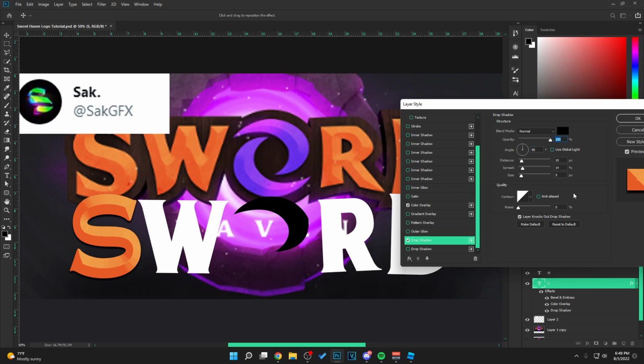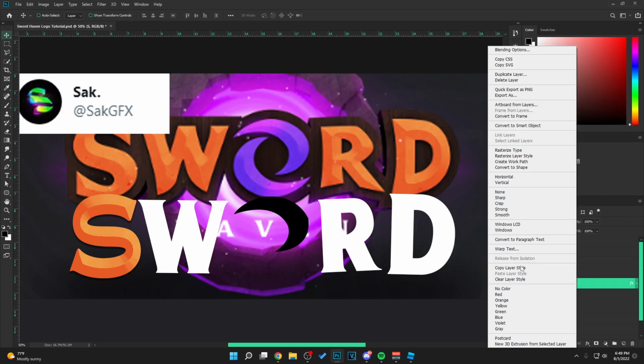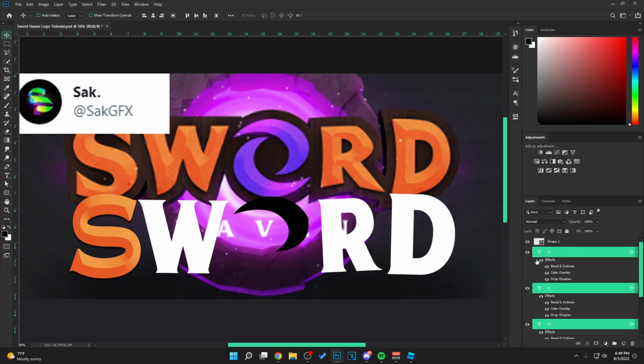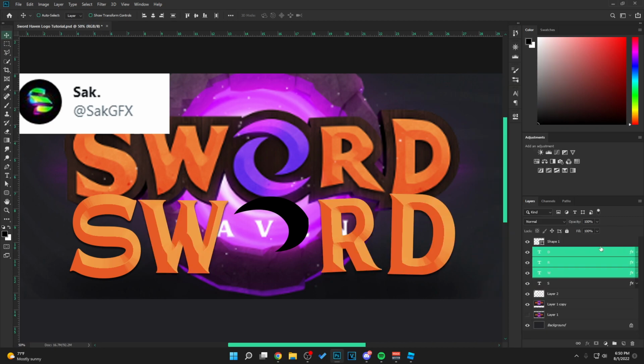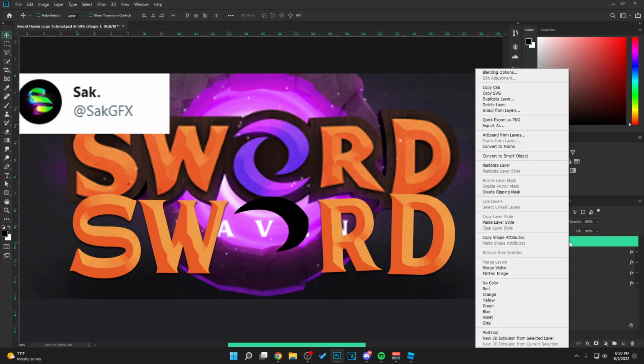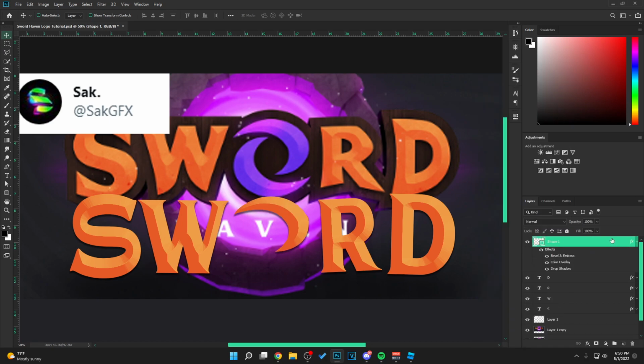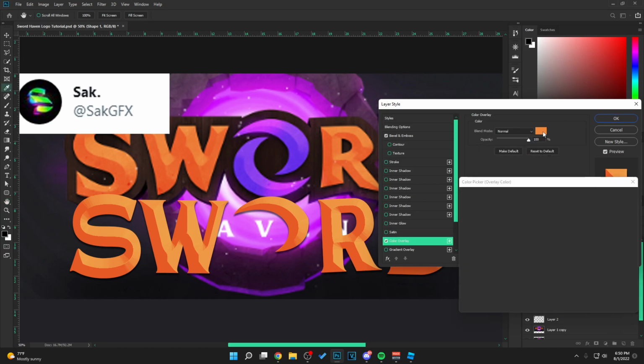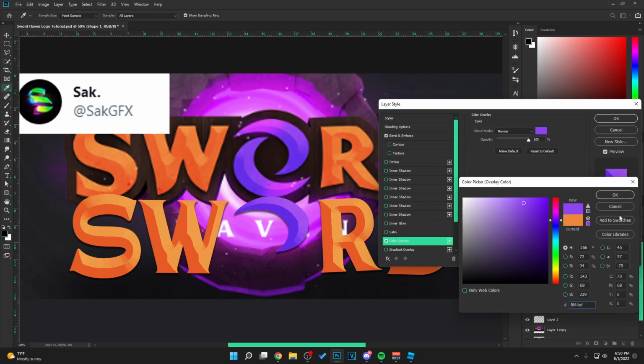Let's decrease the opacity to 55. Let's hit OK. Now you can right click, hit copy layer style, and take this and paste this onto the other text. Looks pretty good to me. And now for this shape, we can also paste layer style, but except when you go to color overlay and select this purple color.